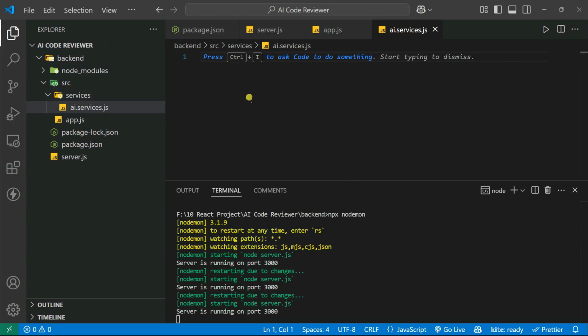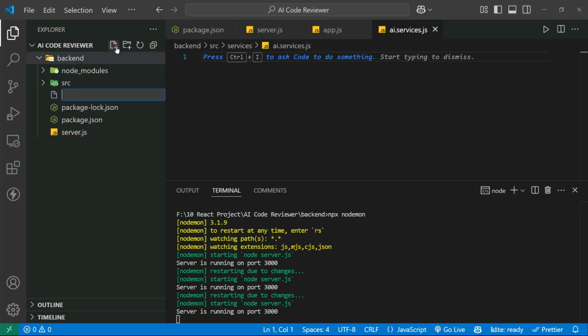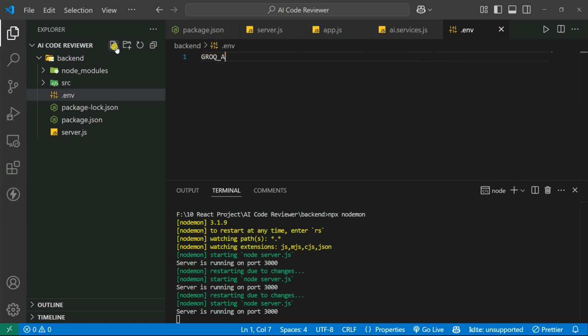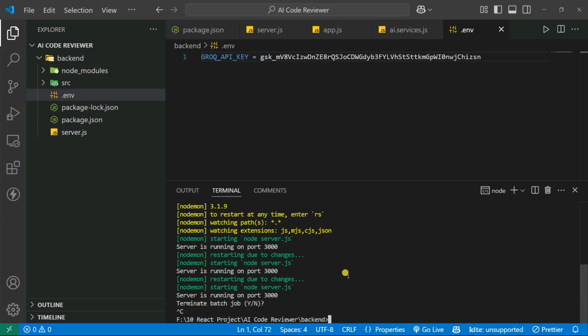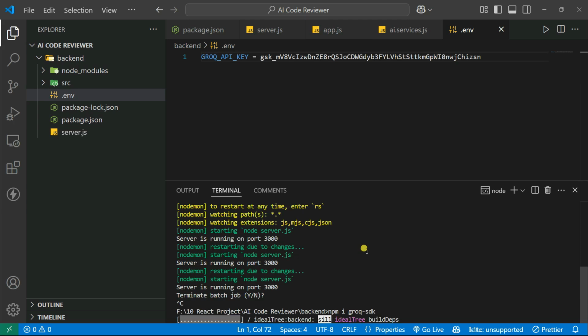But before that, we also need to set up the API key in our environment variable. So I'm going to create an environment file called .env. Inside this .env, we're going to create a variable called GROQ_API_KEY, and paste the Groq API key that we copied from Groq Cloud. We also need to stop our server and install a package with npm i groq-sdk. This is the package I'm going to use in order to access the Groq Cloud API.